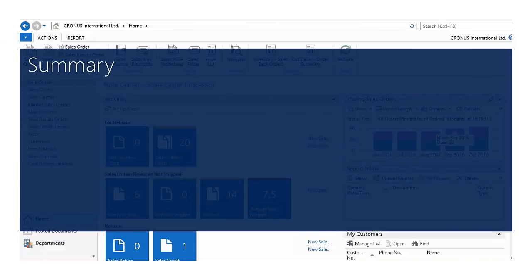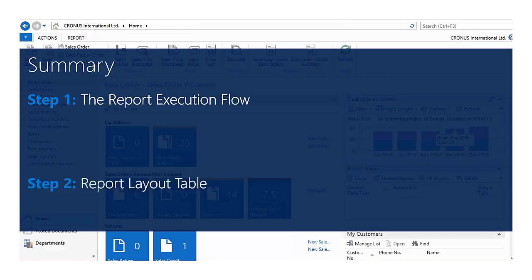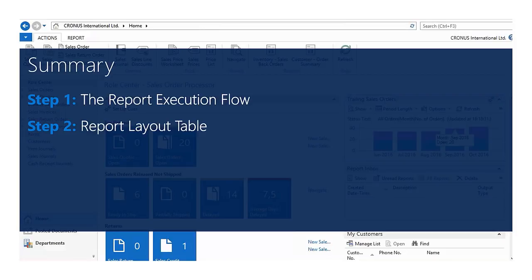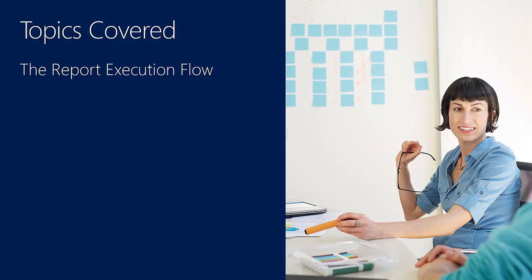So to wrap it up, these were the steps that I followed. In the first step, I introduced you to the report execution flow, which are actually the functions in codeunit 1, which are executed to determine which layout a report needs to be using. In step 2, I introduced the Report Layout table, in which the functions are stored to manage the custom layouts. And in step 3, we had a closer look at the different report functions in the codeunits and tables. So with these steps, I covered the report execution flow.